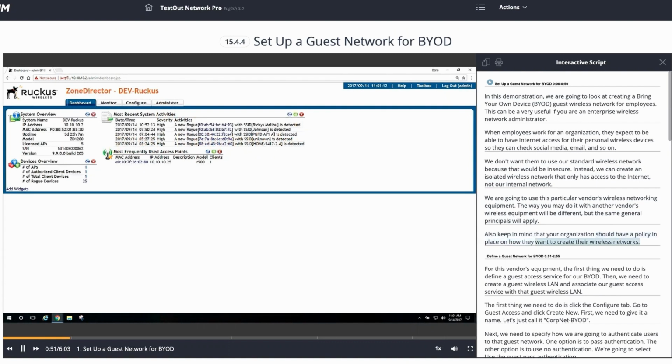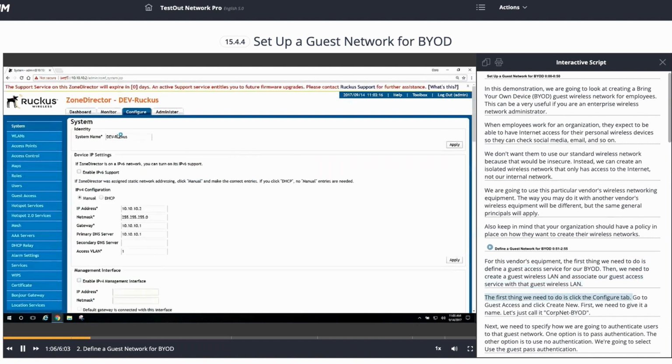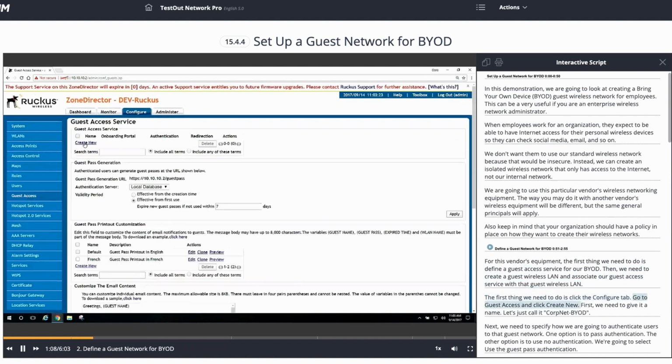For this vendor's equipment, the first thing we need to do is define a guest access service for our BYOD. Then we need to create a guest wireless LAN and associate our guest access service with that guest wireless LAN. The first thing we need to do is click the Configure tab. Go to Guest Access and click Create New.